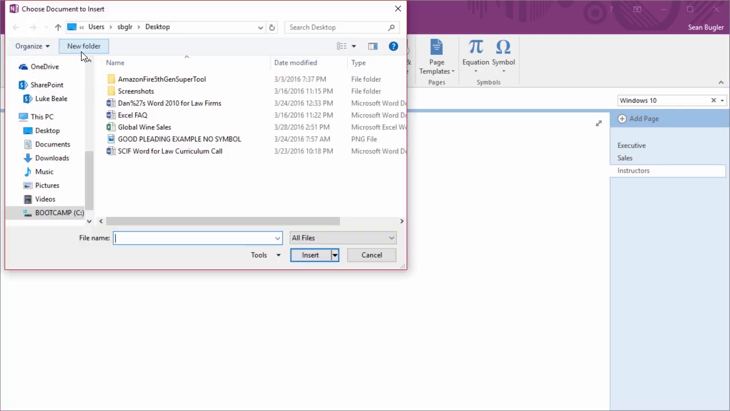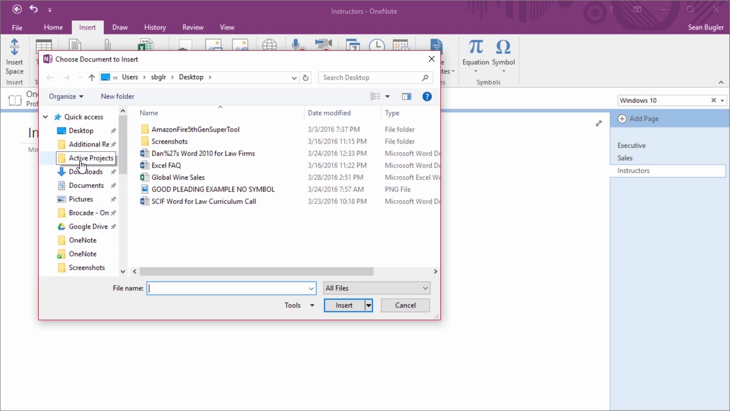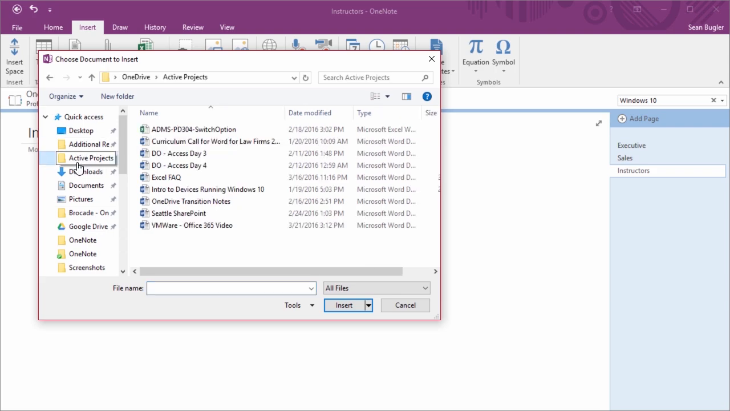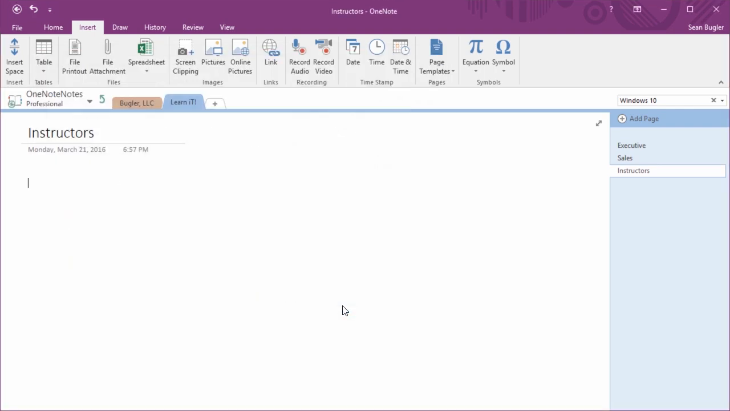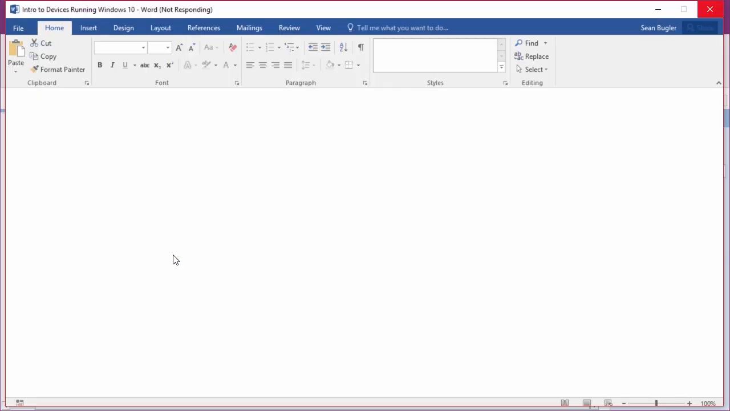I'm going to click on File Printout, and you'll see that it'll ask me to choose the document I'd like to insert. In this instance, I've got a project I've been working on that I'd like to share with the other instructors soon. For now, I'm going to go into my Active Projects file and find the Intro to Devices running Windows 10. And I'll click Insert. It'll take just a moment, but what it's doing now is it's actually printing that file into OneNote. When it's done, you'll see that I'll have every single page inside of my Microsoft Word document injected into OneNote.